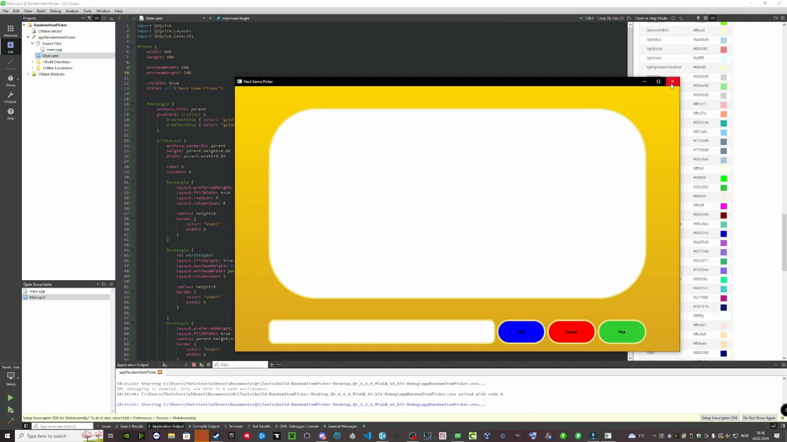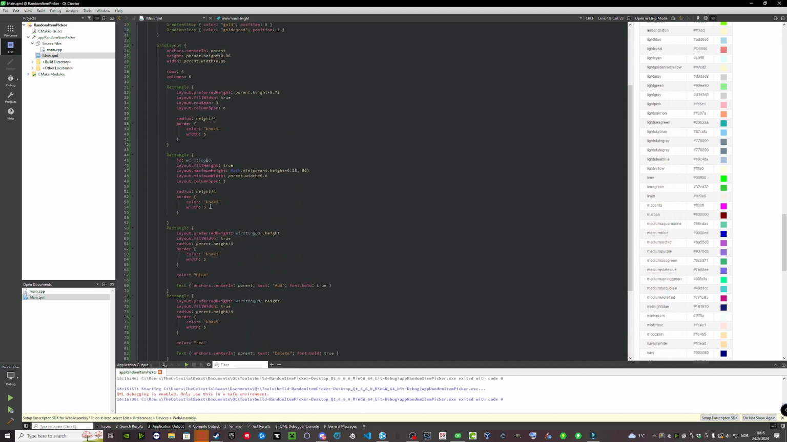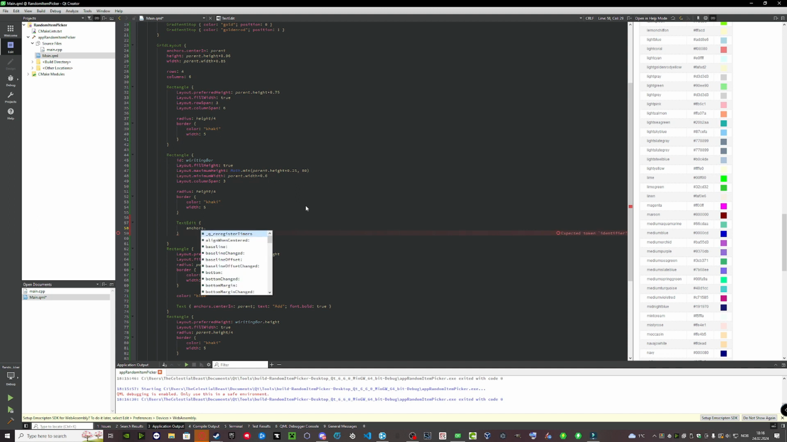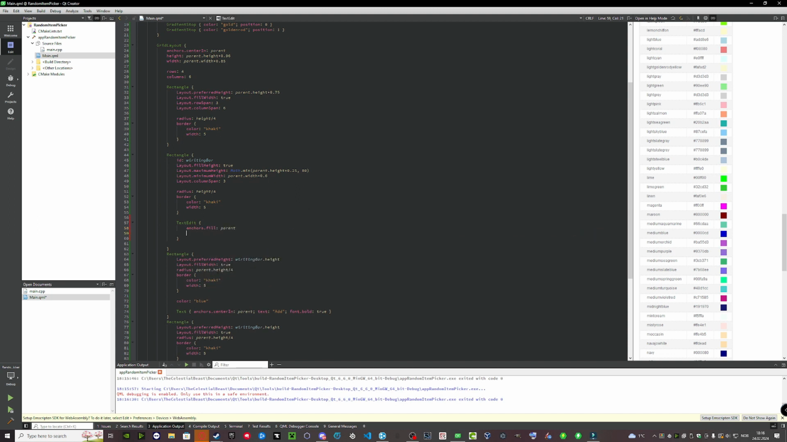But of course, those are not functional buttons yet. Let's make the writing bar work first. The TextEdit, I think it's called. Anchors.fill: parent. Font.bold: true.